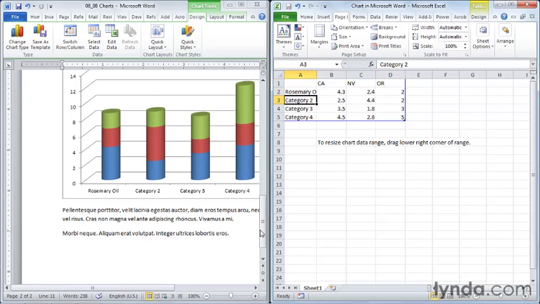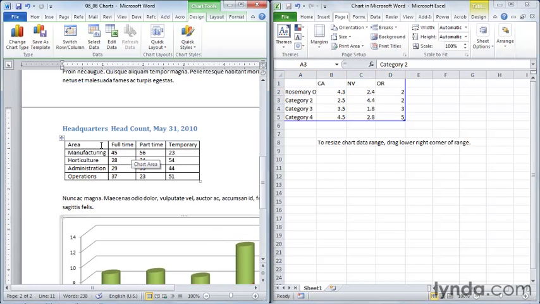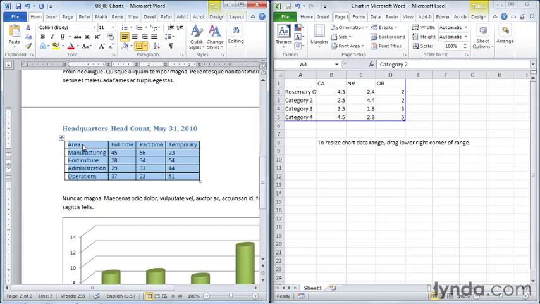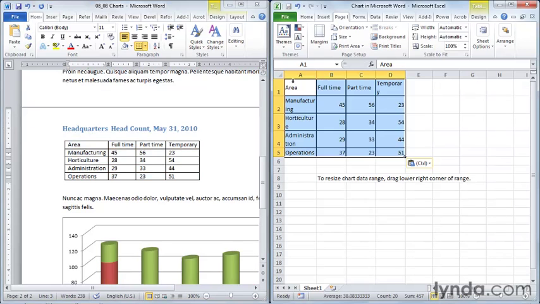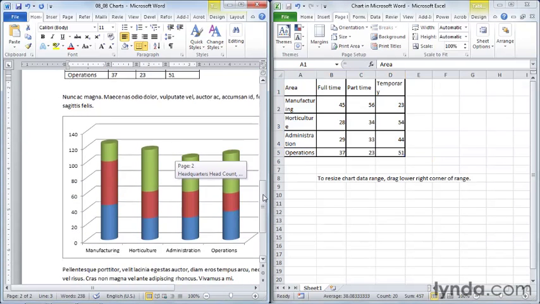So typing works here, but I don't need to type. I actually have my data. So I'm going to select my data here in Word and copy it. I'm going to paste that data here in Excel. I can format this in Excel if I wish, but I really don't need to because I have the chart that I want.